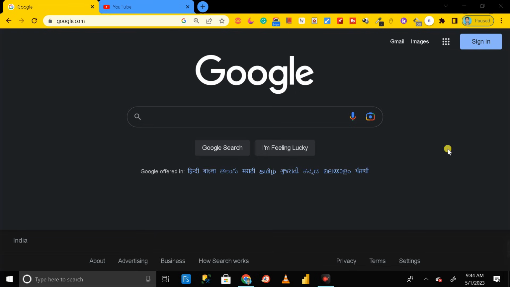Gmail accounts, and that is also without verifying the contact number. And the best thing is that this is completely free and secure to use. Alright, so let's see how we can do this.